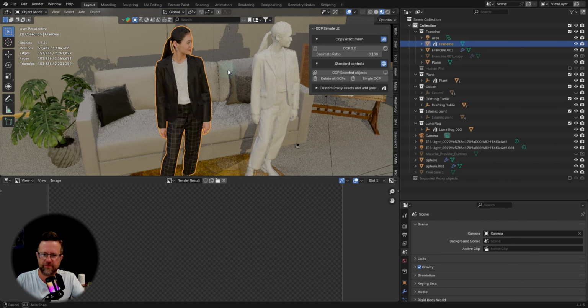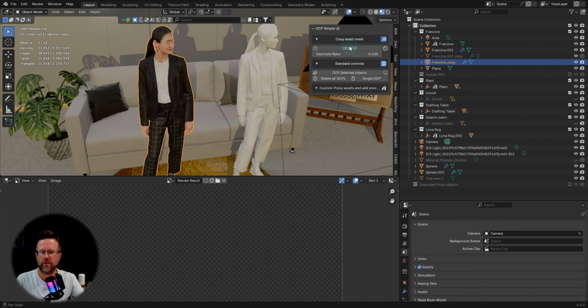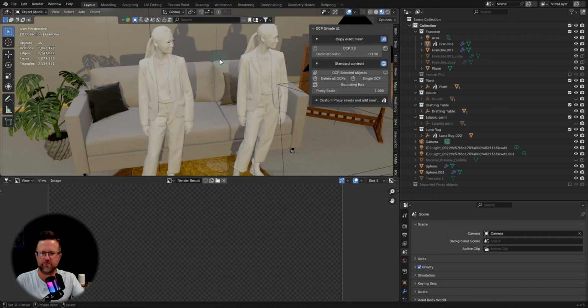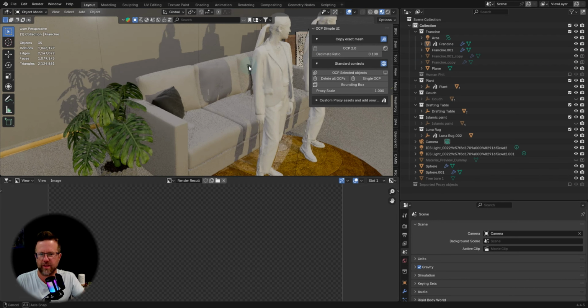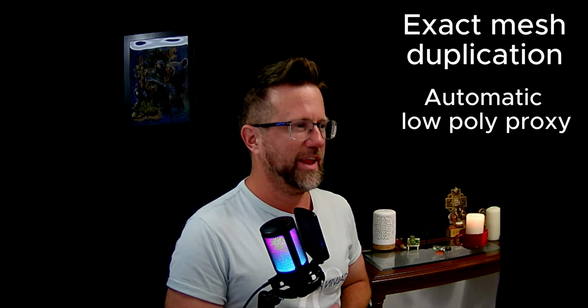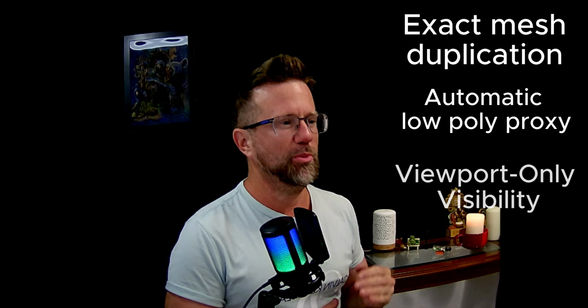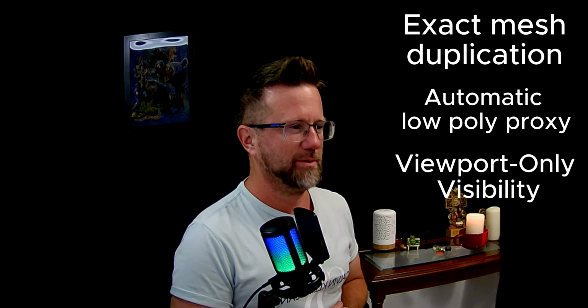But now you can see the viewport literally just sped up, and if we do this, grab this one, I'll OCP it as well, and this is just for the copy exact mesh. Now the viewport is a lot faster and I don't have any lag. Now this is the most important part of the OCP add-on and the one that absolutely makes it a game changer. Viewport only visibility. Proxies never show up in your final render.